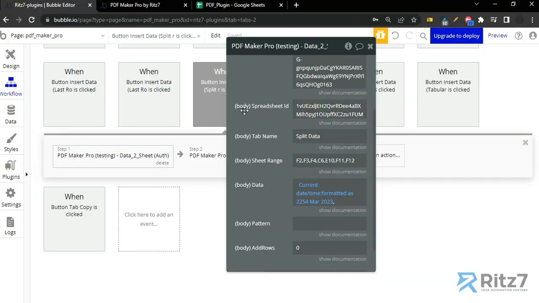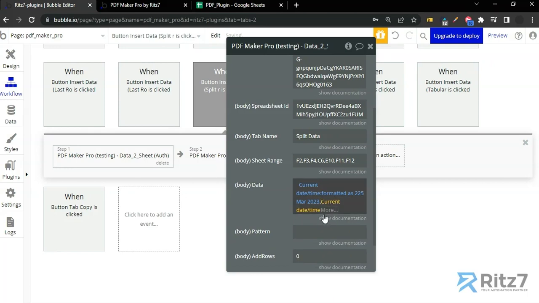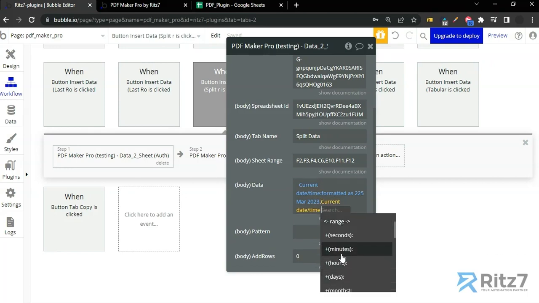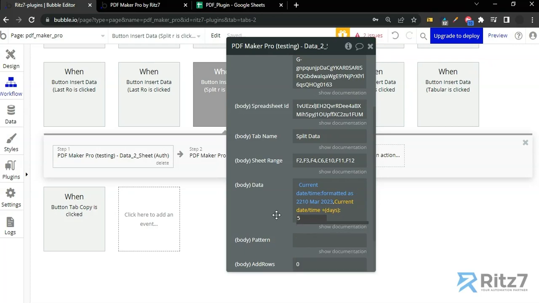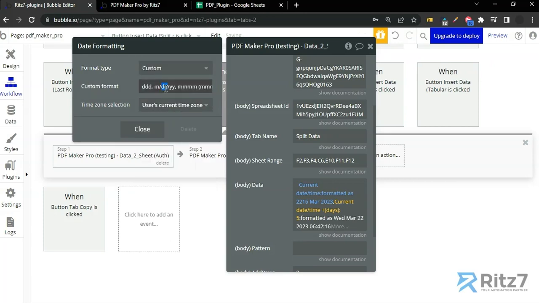Payment date, let's say we want to give a payment date 5 days from today. Current date and time plus days 5. Again, format it as ds m. Here I'll have to make this capital, yes.